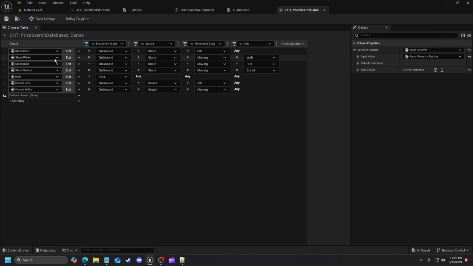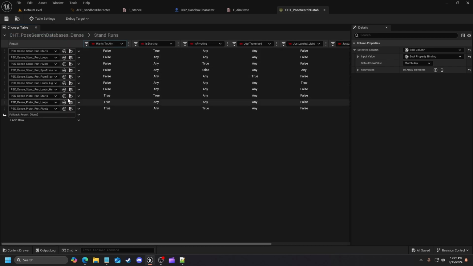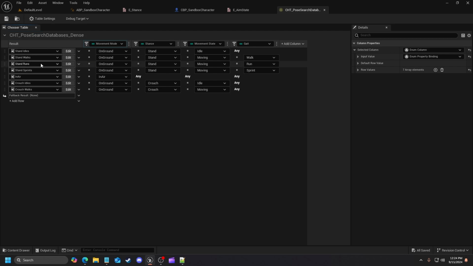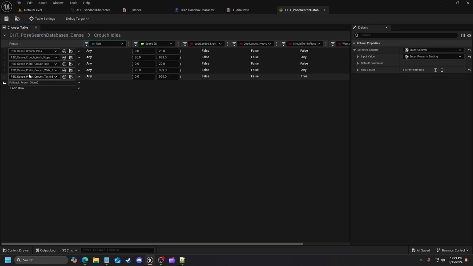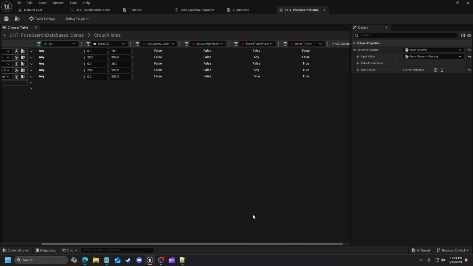And then if we go back and go into our runs, same thing: change the property to an enum column, rebind it to aim state, and then fix the pistol ones. So just like that. And I don't believe we have any sprinting ones. I do think, yeah, we do have these right here. So what I am going to do here is we do need to modify this as well.